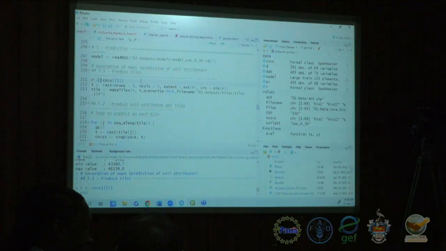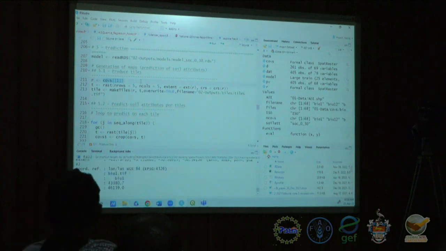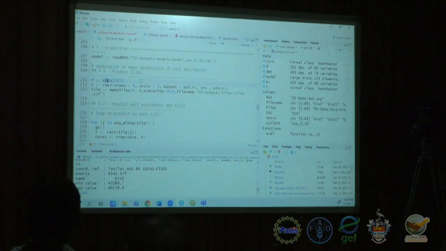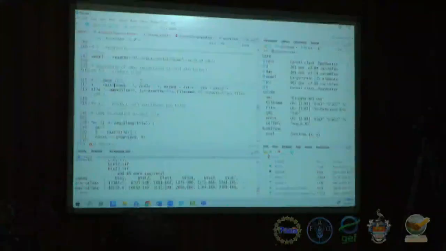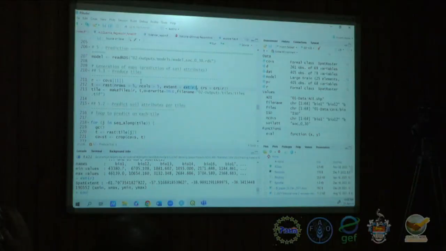But if you select, for example, this, and then you press Control Enter, you see it executes only the part that you select. If I select only this, it will run only COGS. So in this way you can run, for example, only this, and this is the extent of the file.